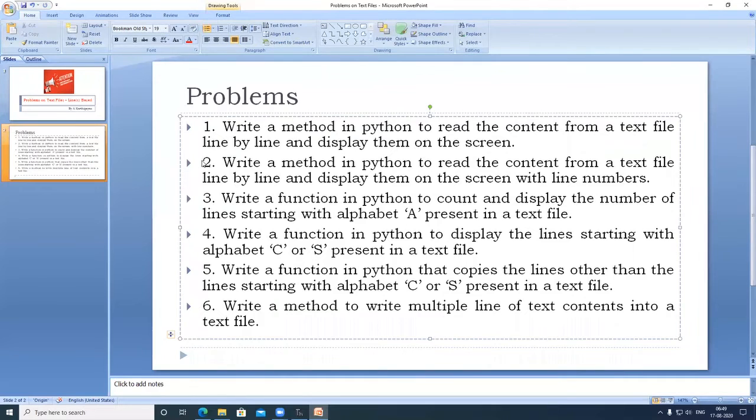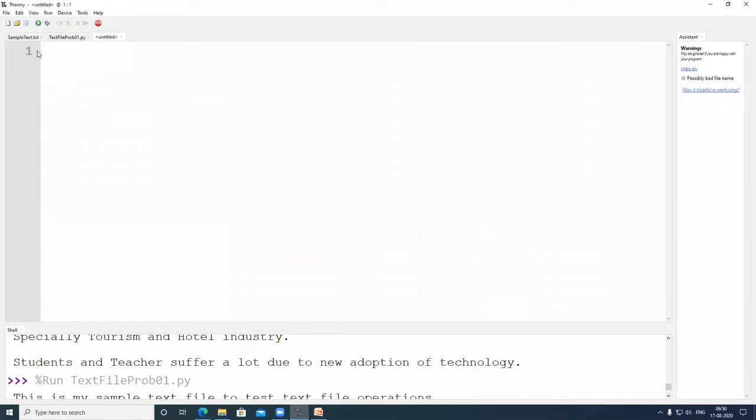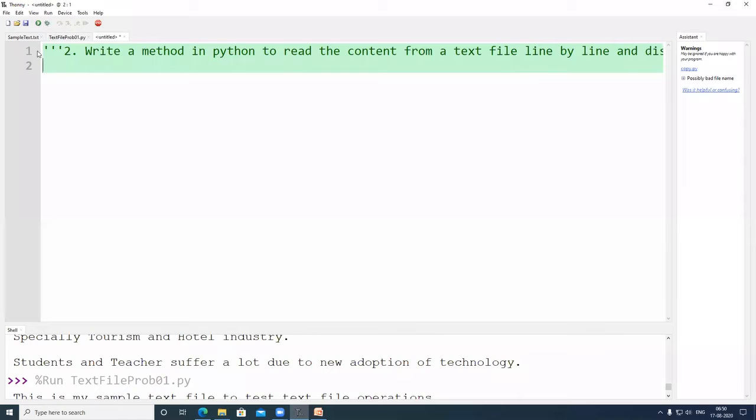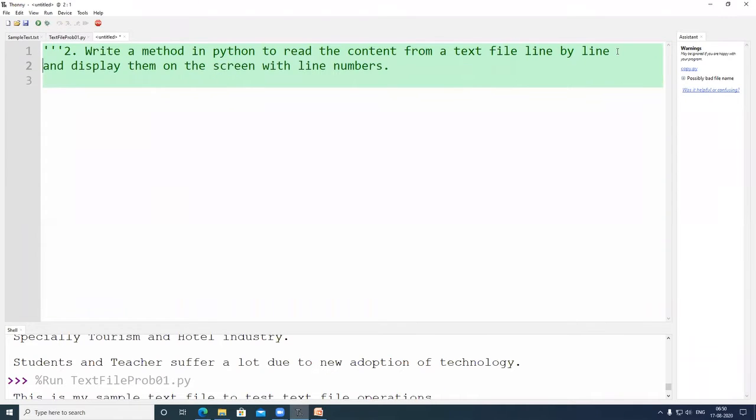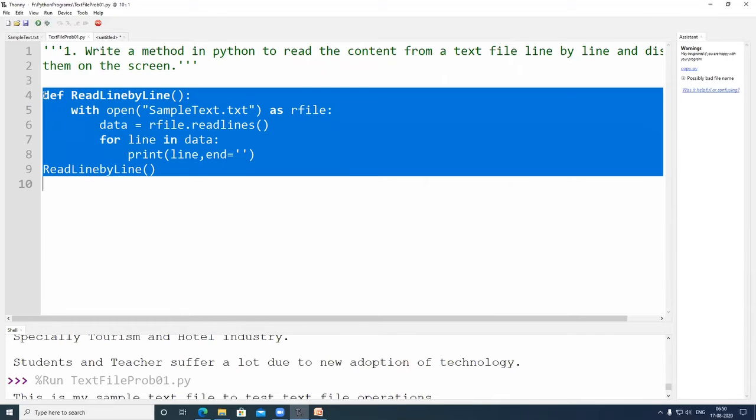Write a method in Python to read the content of a text file line by line and display them on the screen with line numbers. This is what they are giving, with the line numbers. So within triple quotes, I am pasting the particular problem. So along with the line number, they are asking us to print. I am just copying the previous program. Why? Because I will be making a little bit of modification there.